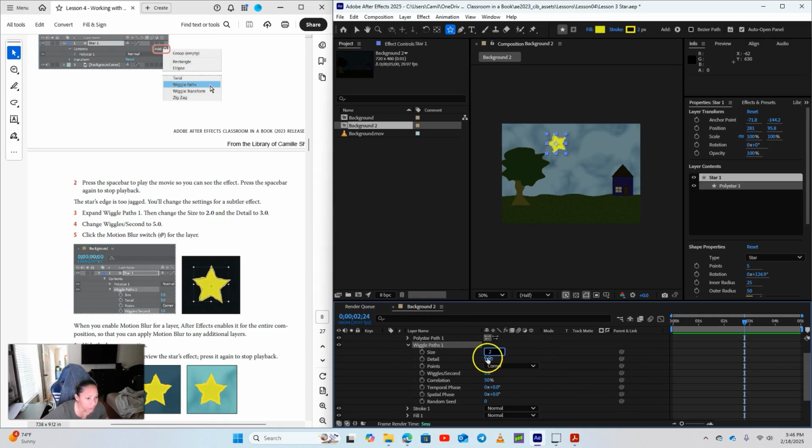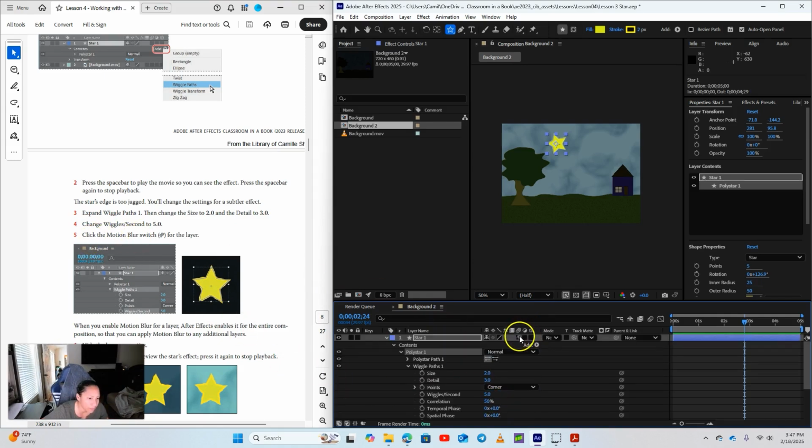And set the detail to 3. Remember, you can drag up that way, or you can manually input. Then change the wiggles per second to 5.0. Click the motion blur switch for the layer, basically the header. If I click that now, that will enable the motion blur there.